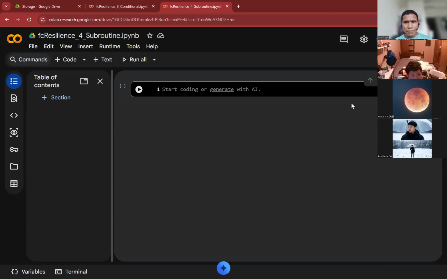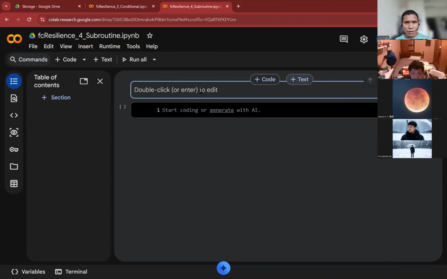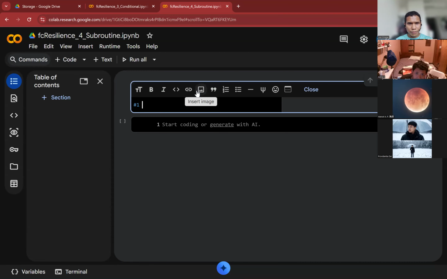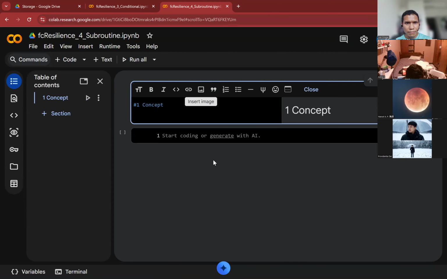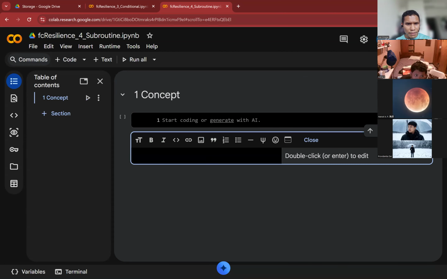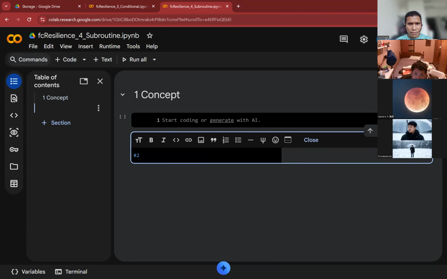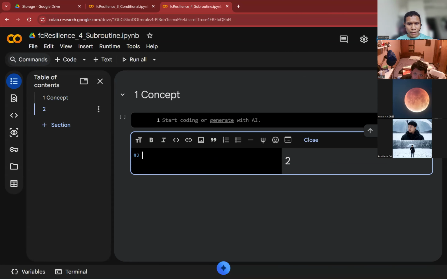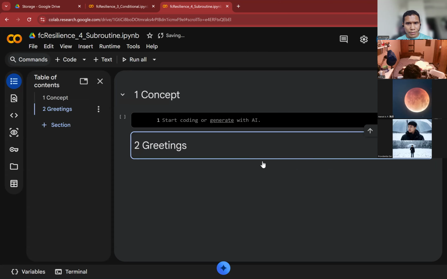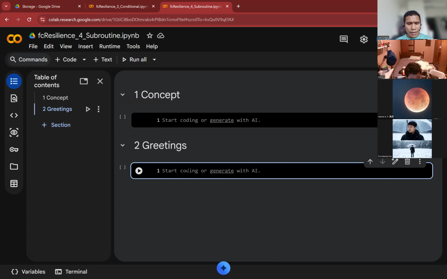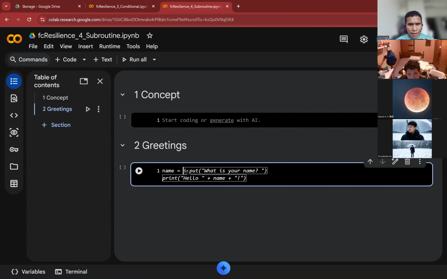Okay. So what is the subroutine? So I put here the concept, number one concept. But later on we will accomplish the definition for the subroutine. But for now, I better bring you into the example. For example, greeting. Okay, so for the greetings here, let's say name, and then what's your name, and then hello name.